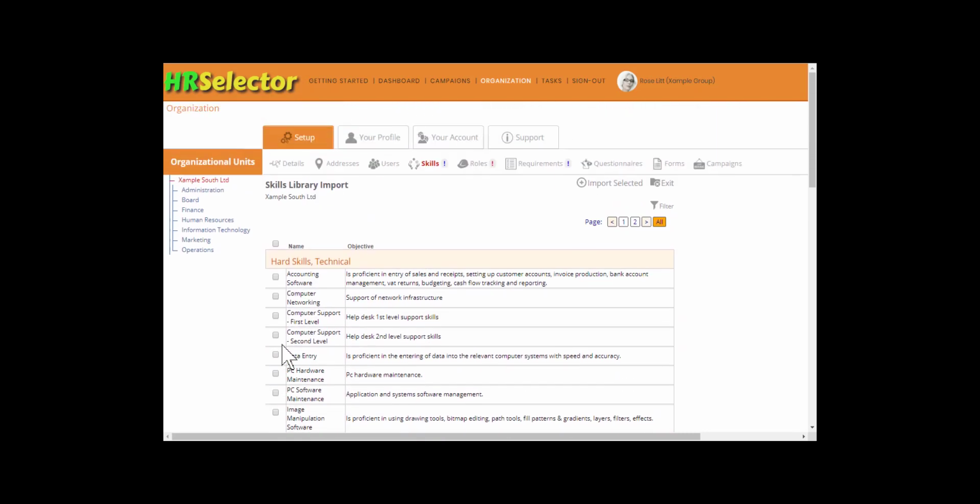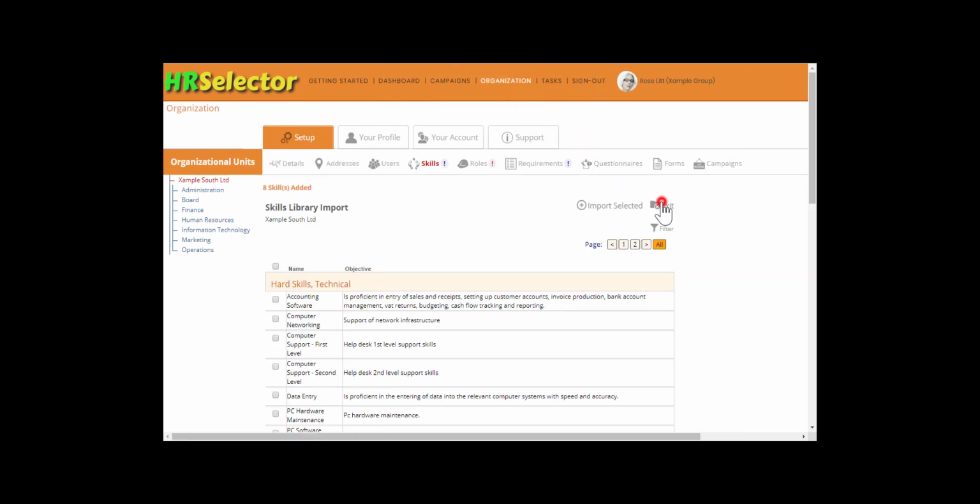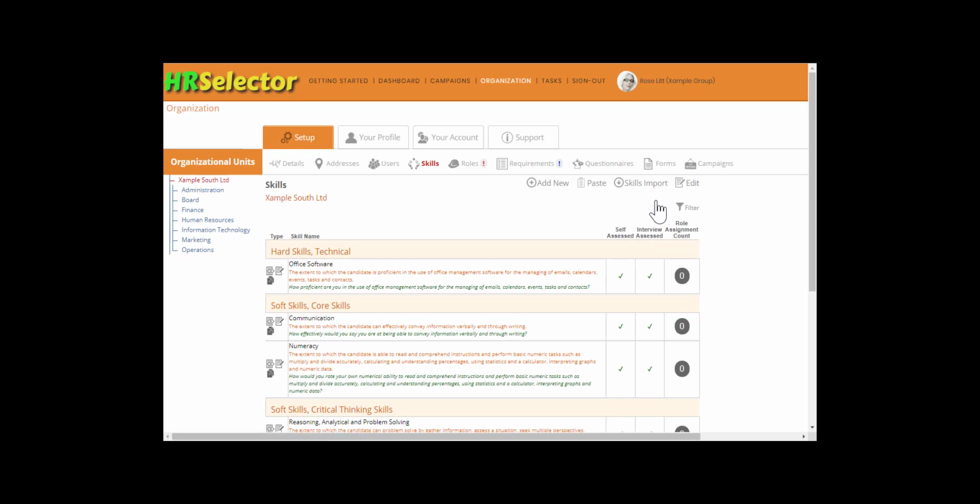If a common skill is not applicable to a role, it can be ignored when the role is defined. Click on Import Selected. OK. Then exit to leave the skills library. Skills can include two statements. The text in red is a description of the skill, primarily for the benefit of the recruiter. The green text is information or instruction, worded for the applicant. If no green text is entered, applicants will be presented with the red text.